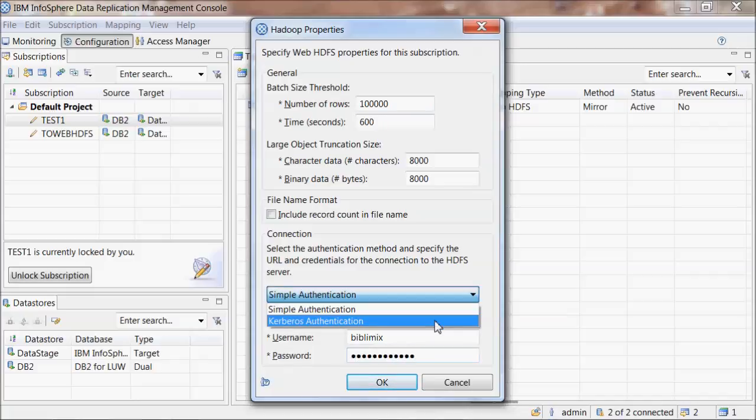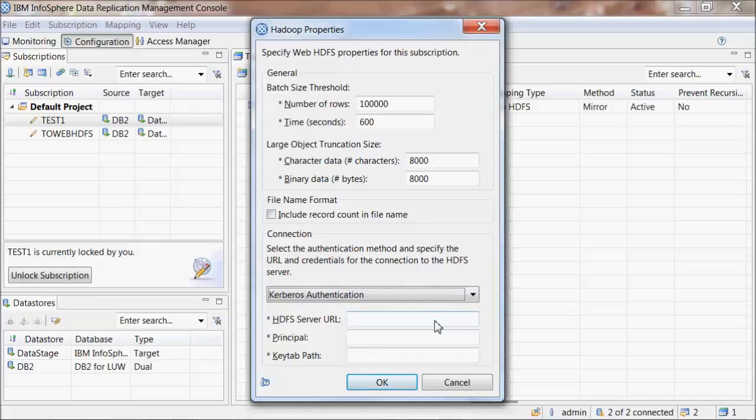I could be using Kerberos authentication instead, or Kerberos, I'm not sure how you pronounce it. I pronounce it Kerberos, I just don't know if I'm right. Again, you put in a URL, and then you specify principal and keytab path. If you know Kerberos, you'll know what those mean, otherwise you probably don't care. I'm a simple guy, so I'll probably use simple authentication.